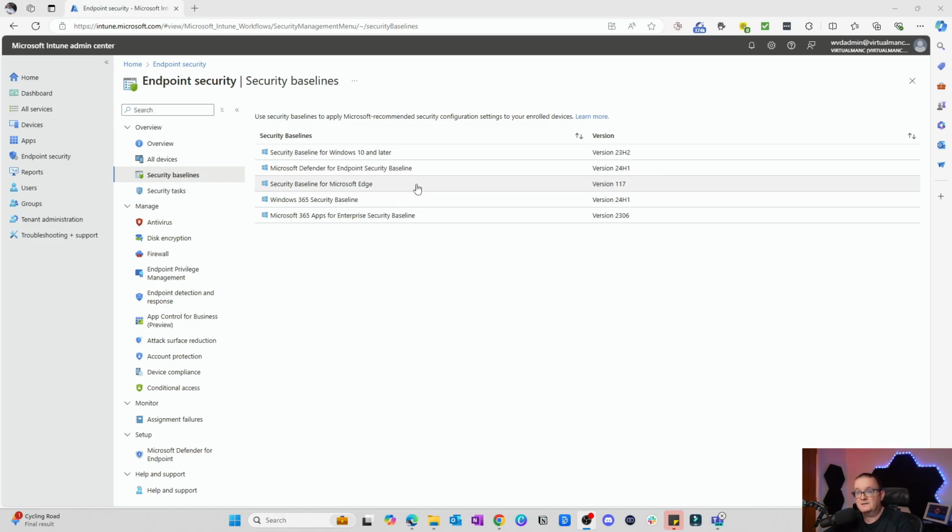You've got the security baseline for Microsoft Edge, and you've got the Windows 365 security baseline, and now you've also got the Windows M365 apps security baseline as well. These are a good starting point to make sure we're as secure as we can be. For this demo today, we're basically just going to look at the Windows 365 security baseline.